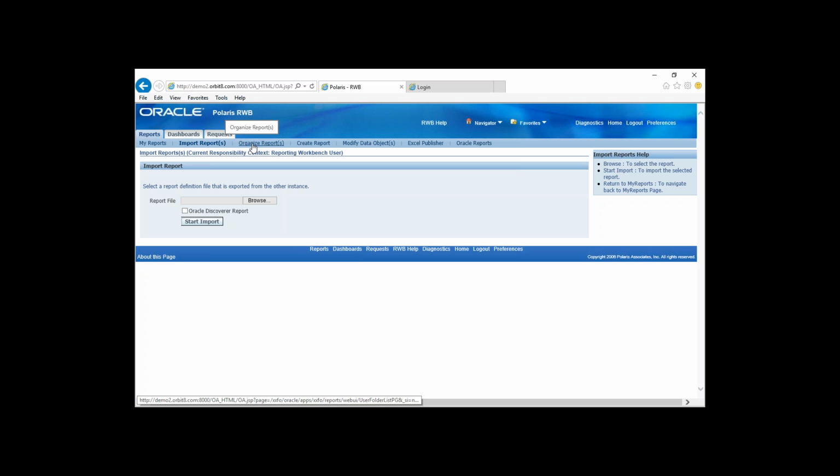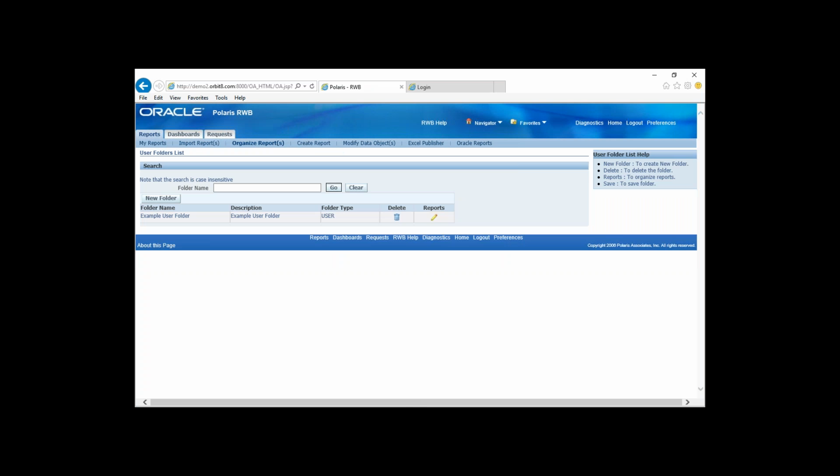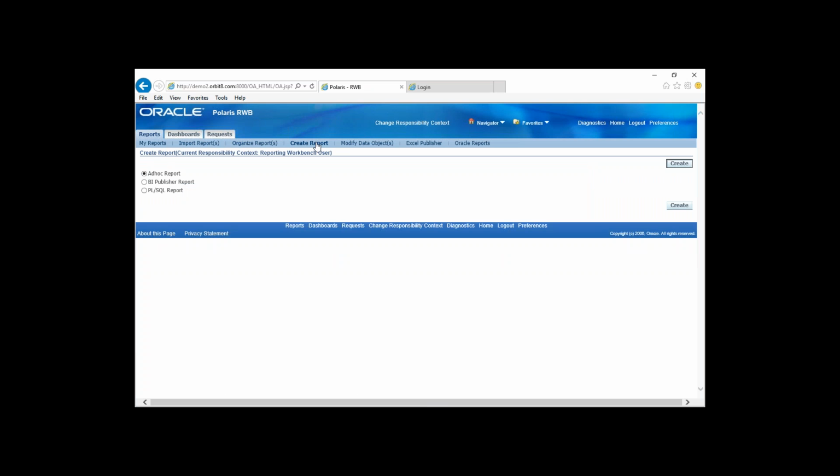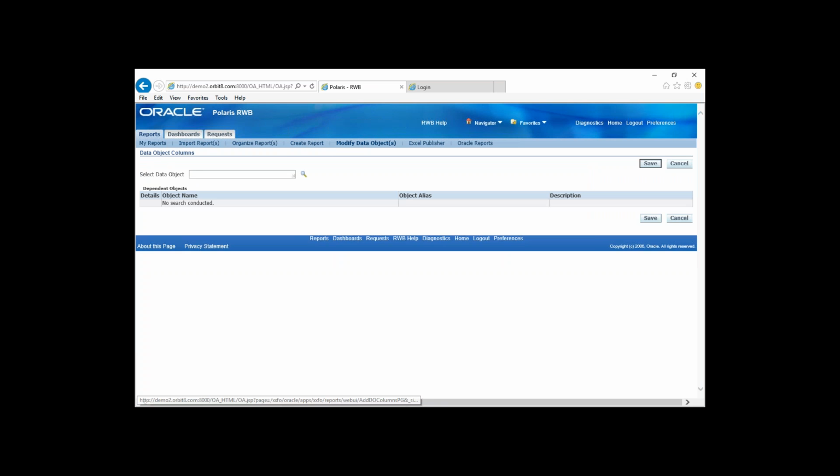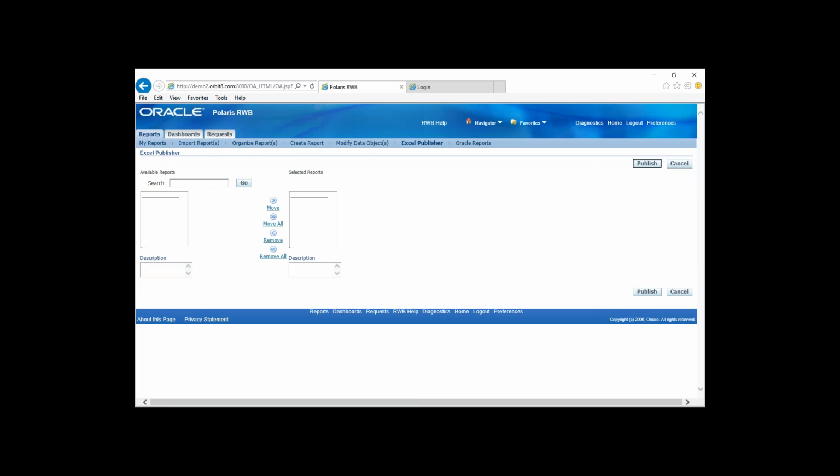So organize reports we've seen. That's where you go, and I'll just recap all of this. This is where you go to create your folders and organize the reports within those folders. Creating the report we've taken a look at as well. That's where you're going to go to make a new report. Modifying data objects, we just took a look at. Excel Publishers, where you can extract, again, using that EBS security model into Excel.